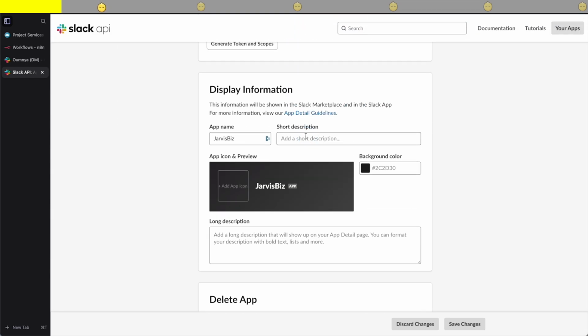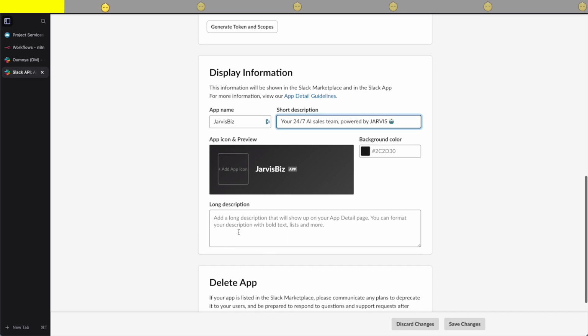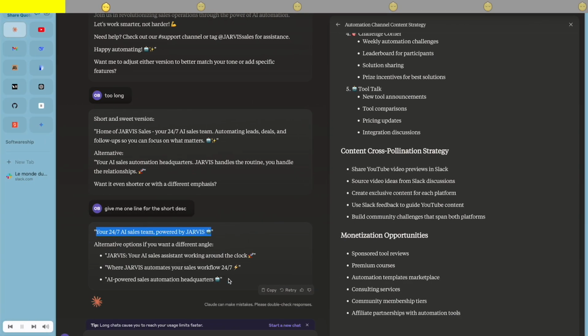Next, I'm just going to generate a short description for my AI using Claude. This is not necessary. And same thing for the long description.